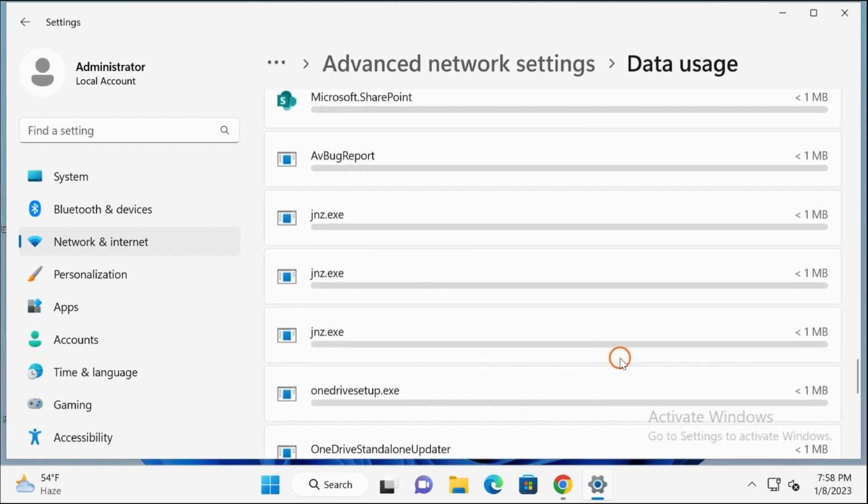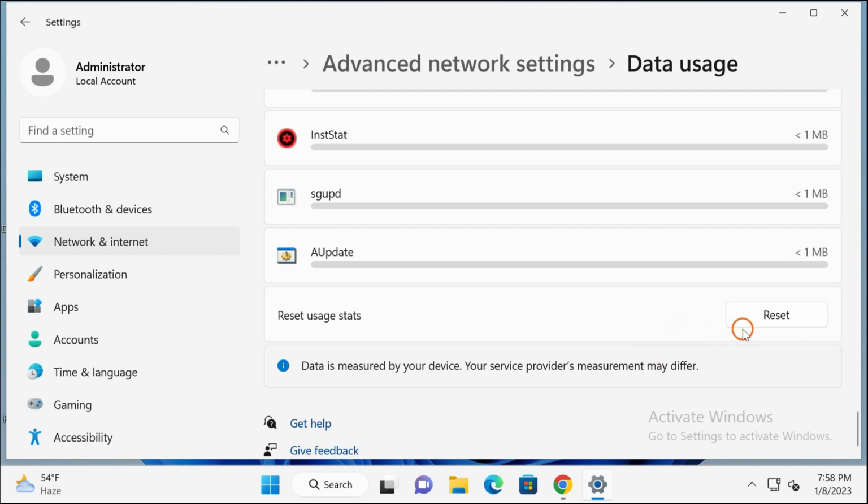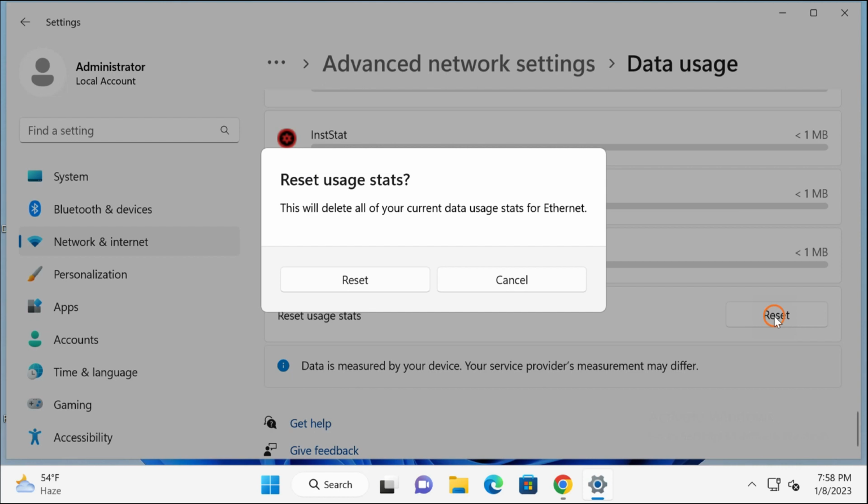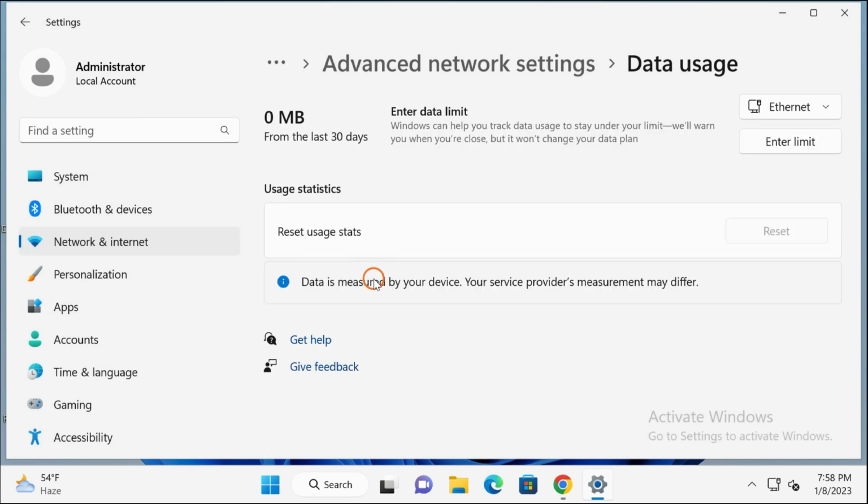To reset this data usage, you need to click on this reset button that is available at the bottom of the right side page. Beside reset usage stats, you need to click on reset. After clicking on reset, again click on reset button on the pop-up window. You can now see all the data history has gone forever.